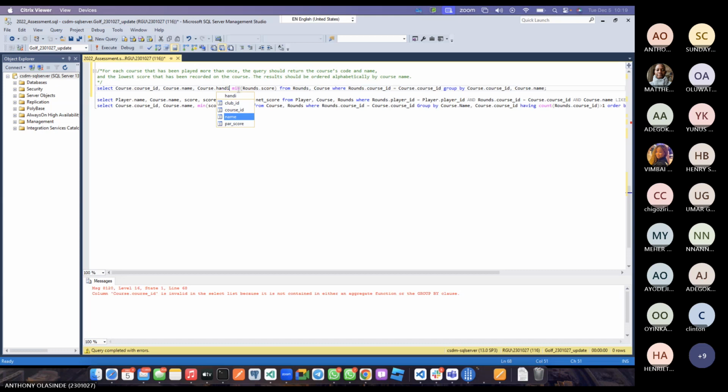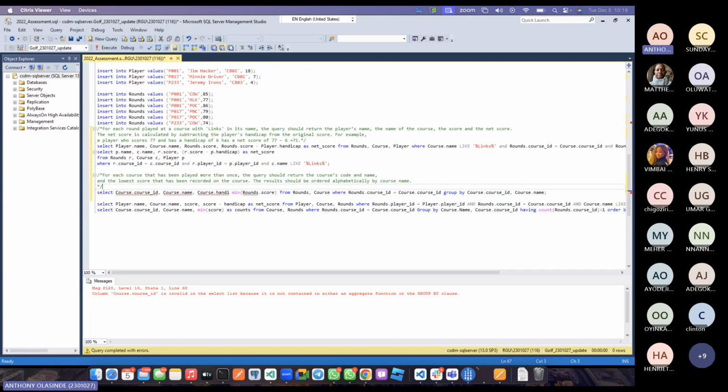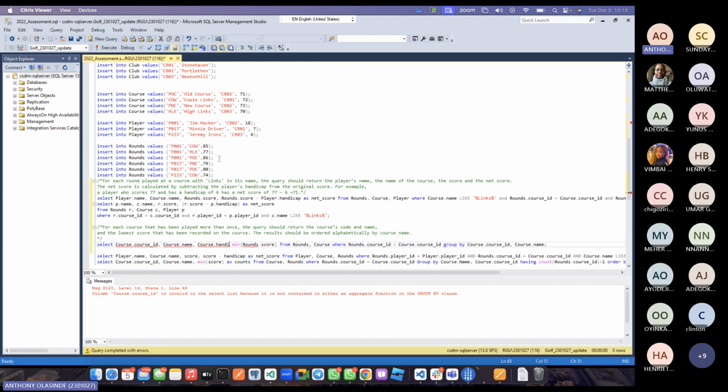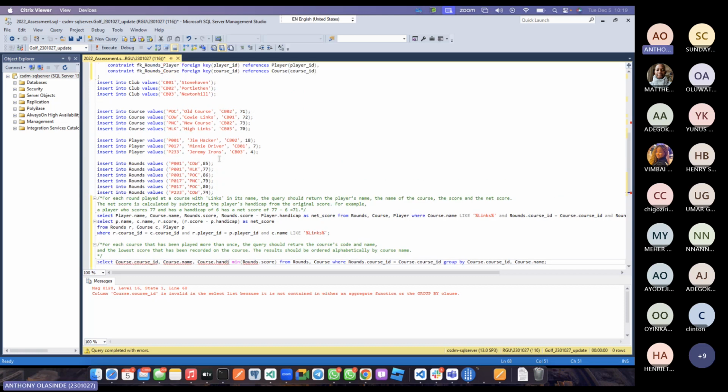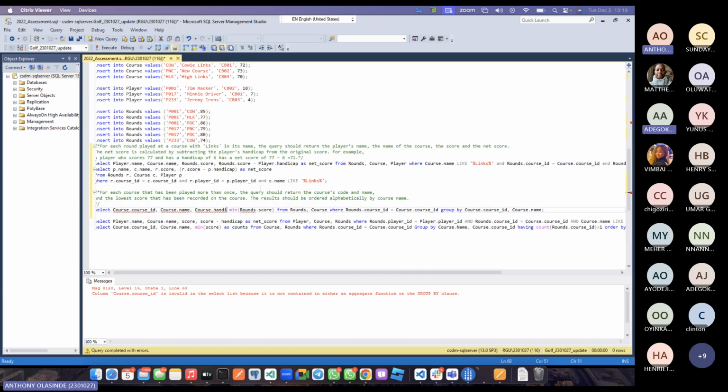Handicap. Where is the handicap? Handicap is not on cost. It's on player. Let's not use player. Player is another thing entirely. Cost. What do we have on cost? Okay, let's say club ID, for instance, or pass score. Let's say pass score. If you introduce this, then you still need to come here and introduce that same thing.